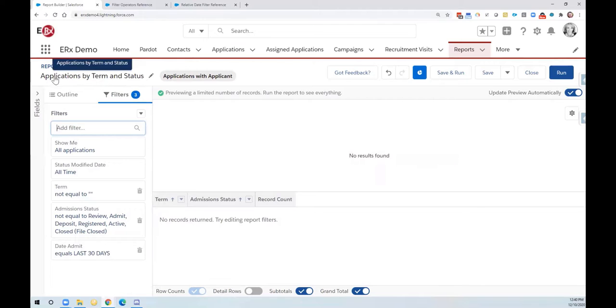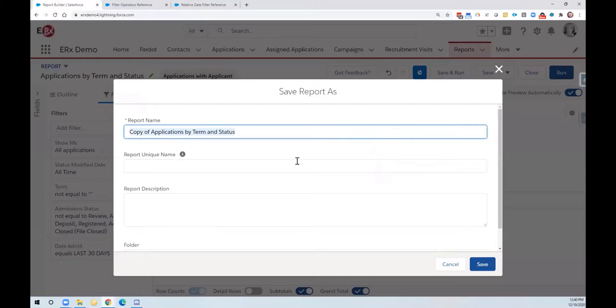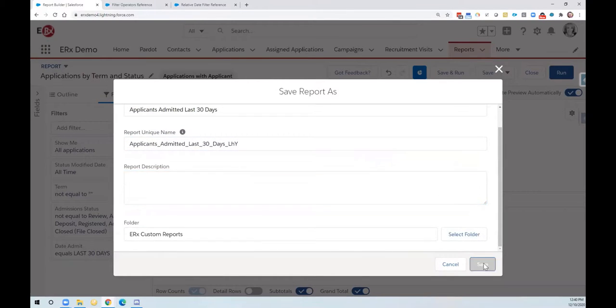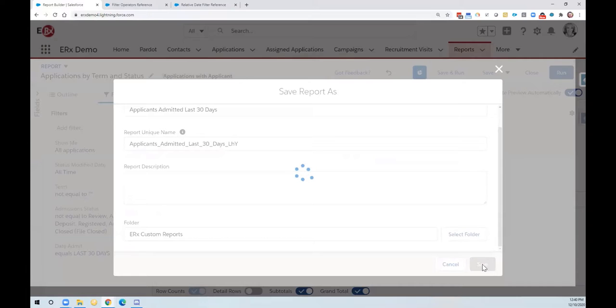If I wanted this application report to be applications by term and status, and I wanted to save as, so basically clone this, and I wanted to make this applicants last 30 days, right? I can now save this. So now I have my last 30 days.